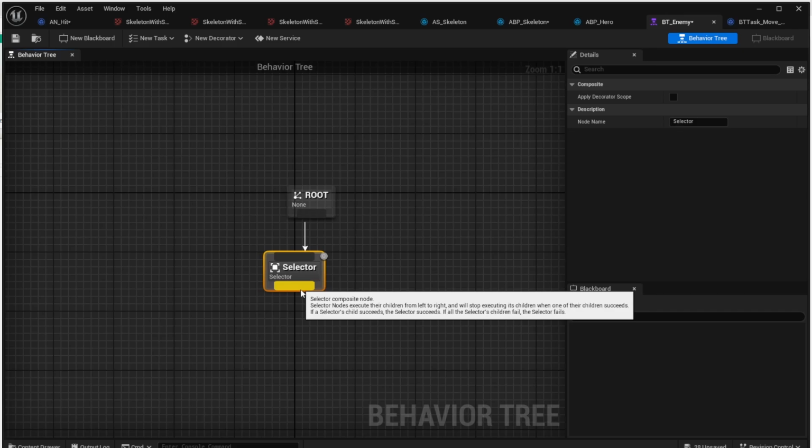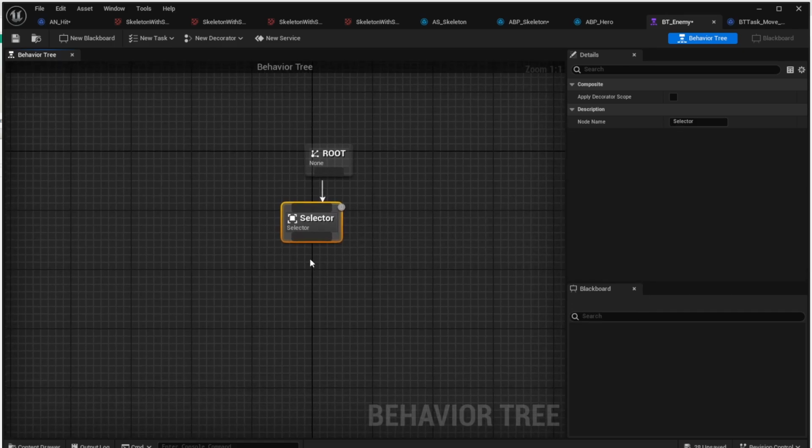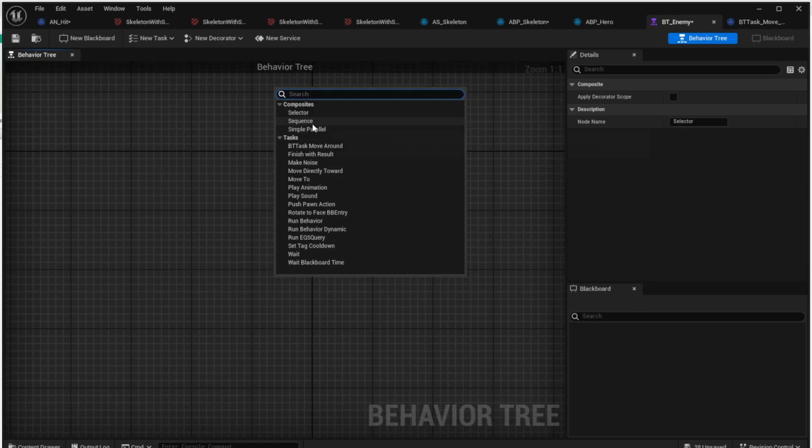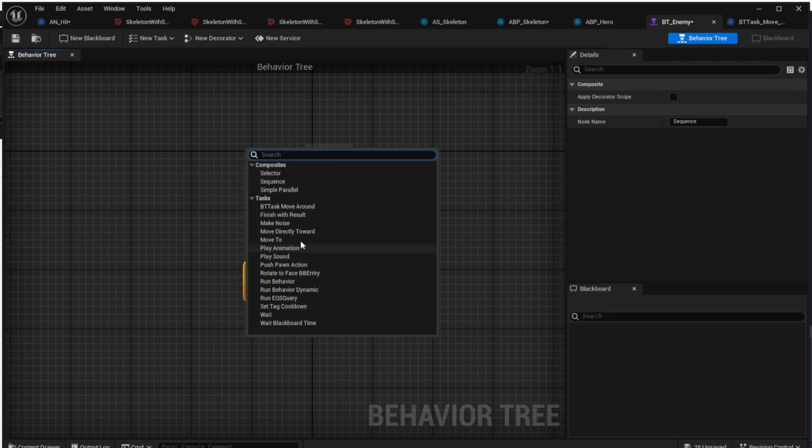We can, for example, have one sequence of tasks to move the character around and another one to chase the player and attack him. I will show you how to implement this later in this episode, but right now let's focus on the move around sequence. To add a new sequence, we have to create a new line from the selector and choose the sequence. And in this sequence of tasks, we can draw a new line from it and choose the BT task move around.